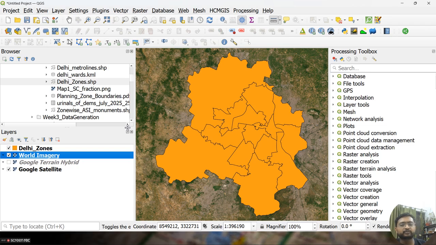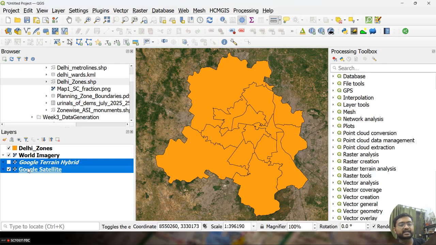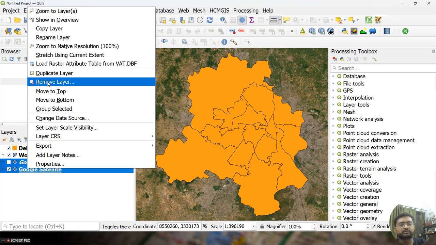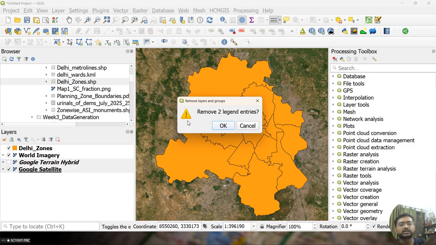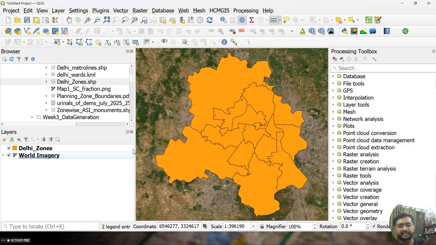Now the layer which is on top will be shown first, then the layer below it, then the layer below that. If you want to remove a layer from this layer tab, you can just select the layer and click on remove. It will remove the layer from the tab.